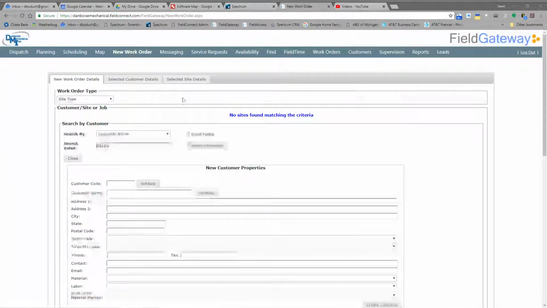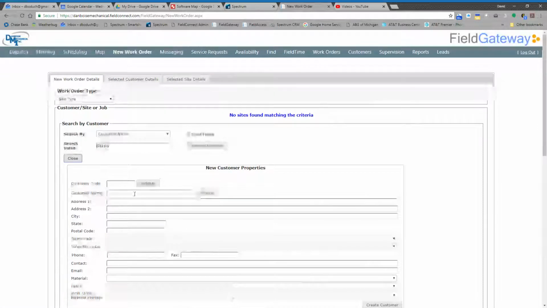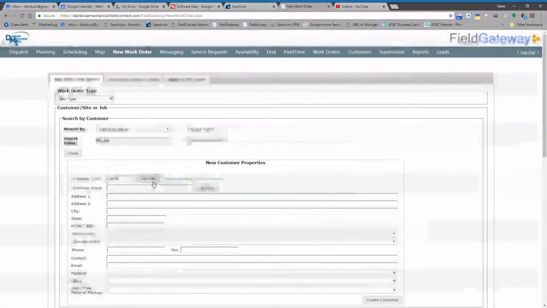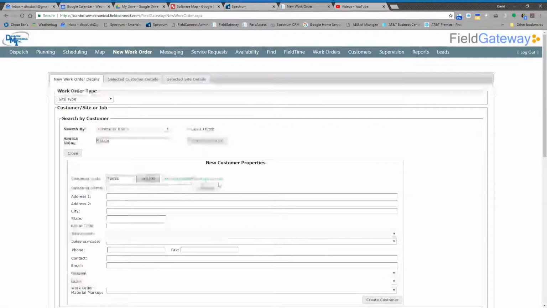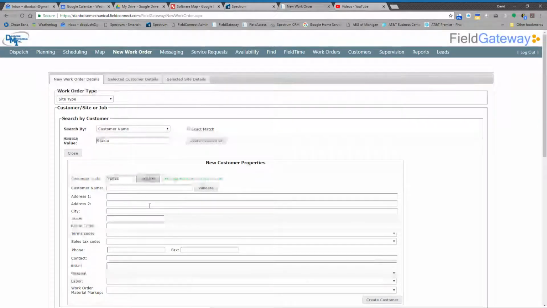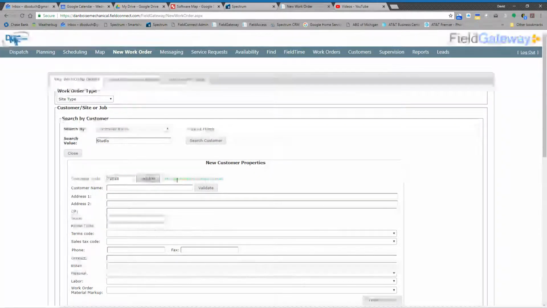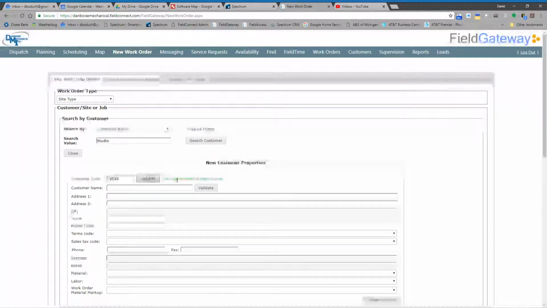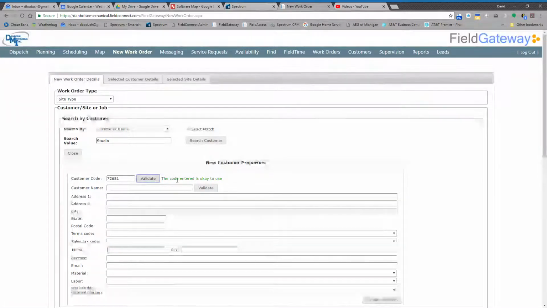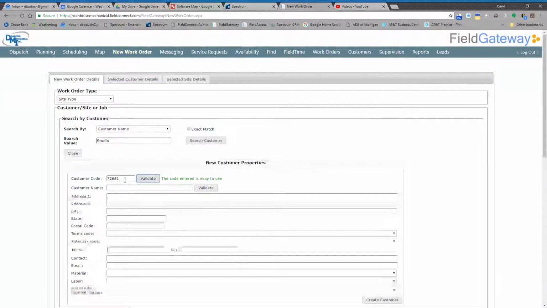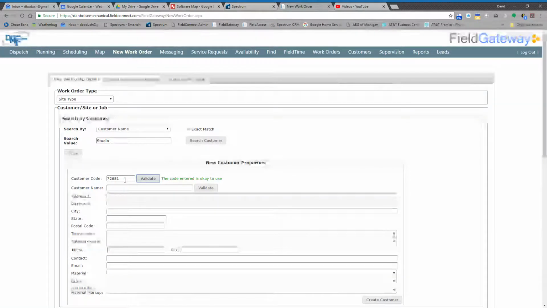So for instance, if I put in 72681 here and then click validate, it's going to tell me whether or not that exists. So I can see that that code is okay to use. For your purposes right now, you can just put in any number, and as long as it accepts it, we're good to go. One of the things you'll find is that these customer codes and job site codes are going to be irrelevant as we go forward because of the search capability on the name and the address. So I'm not too concerned with what these codes end up being. So put any number you want in there. As long as it says it's okay to use, you're good to go.